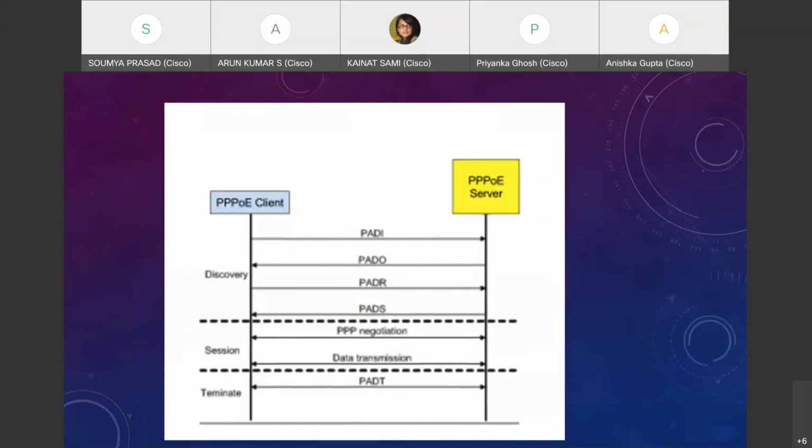And once you enter the session stage, the client will learn the session ID and the peer Ethernet address, and it will have a unique PPPoE session built up. After this session is built up, we can go for the other PPP part that we covered, where it will negotiate the LCP, then the authentication, and then the NCP, and this PPPoE session itself comes up. So no IP is assigned in the discovery stage.